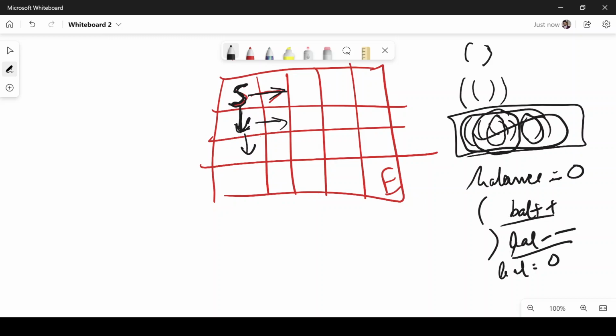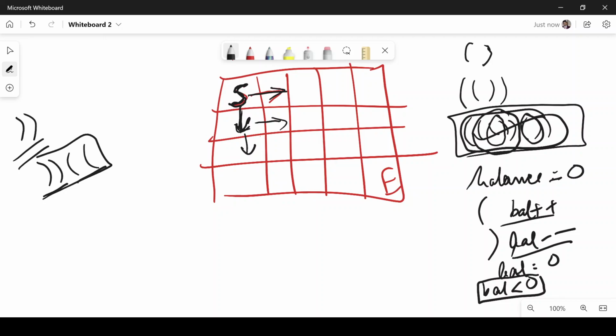Also, at any particular point of time the value of balance cannot be less than 0, because that would mean we have more closing braces at that point of time, which is not valid. Like for example, two closing and then two opening, the balance sum will be 0 for this case.